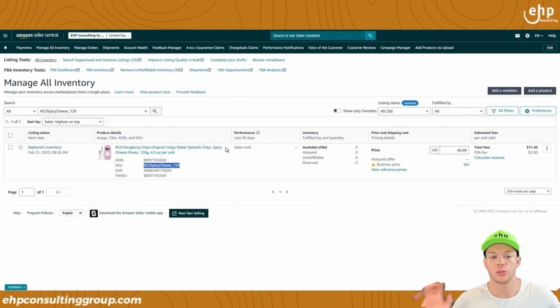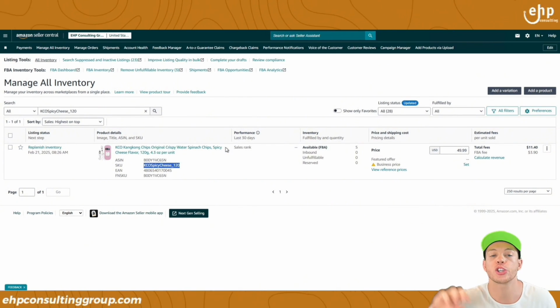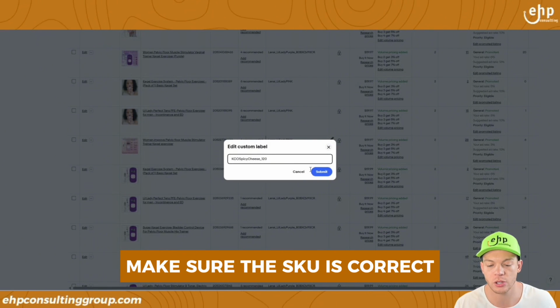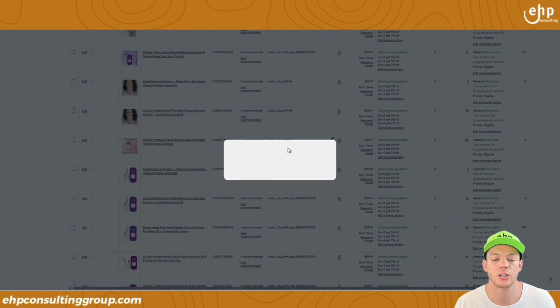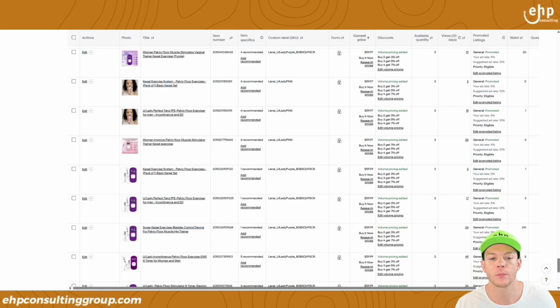That way, the tool that I'm about to show you knows that they're connected, and it uses SKU to connect them. So make sure the SKU is correct. You're going to put that and submit that, and just make sure it's the same SKU on Amazon that it is on eBay, right?